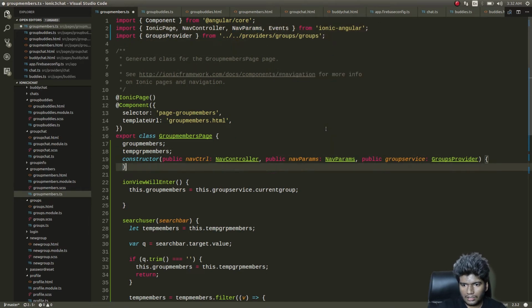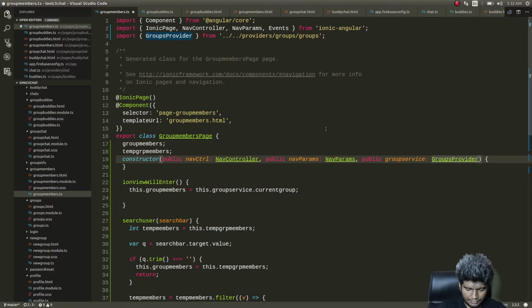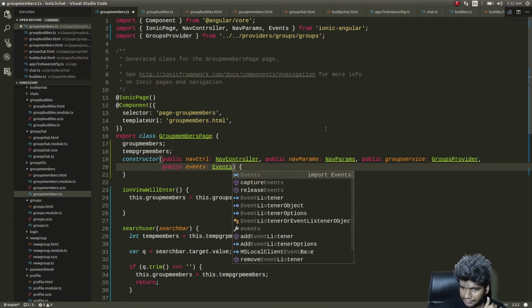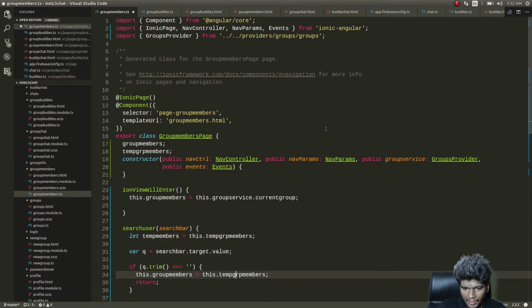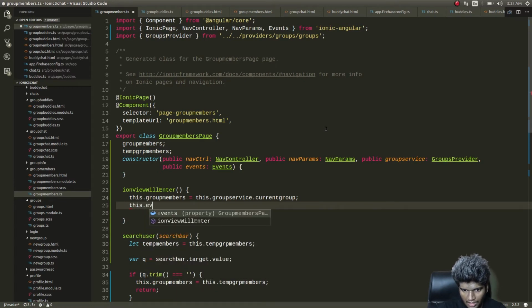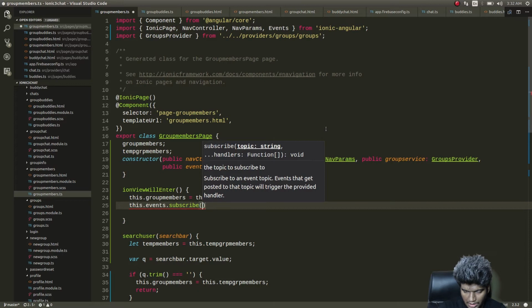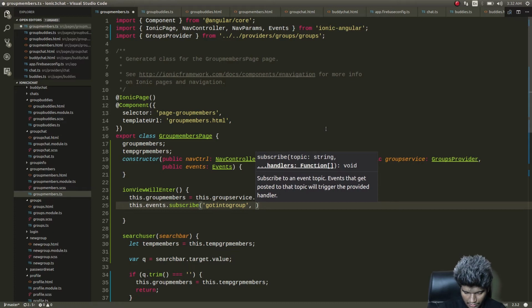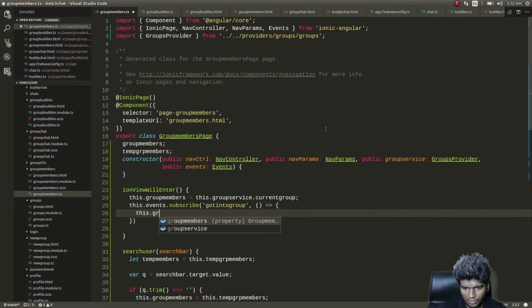Events, public events, and inside this, this.events.subscribe, gotIntoGroup, comma, function. We need to write a handler function as well. Inside the handler function, this.groupMembers equals this.groupService.currentGroup, okay.